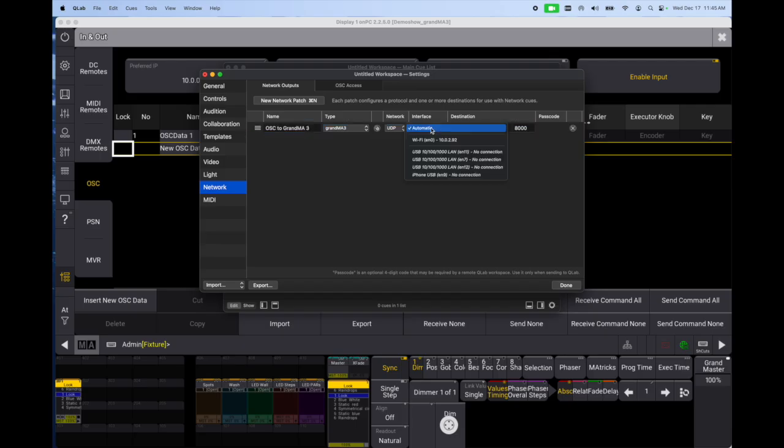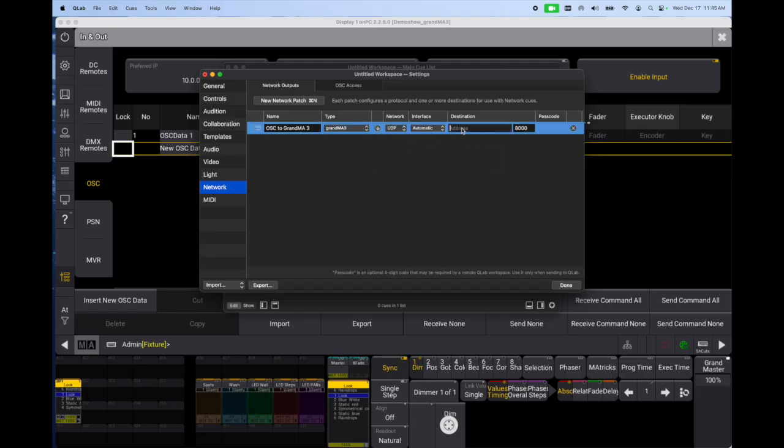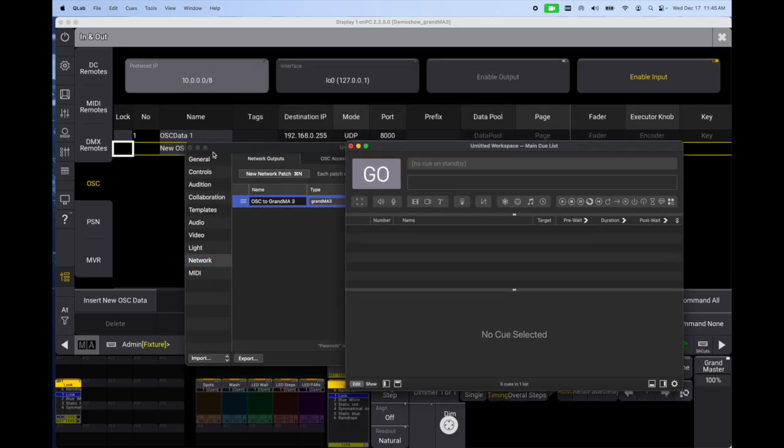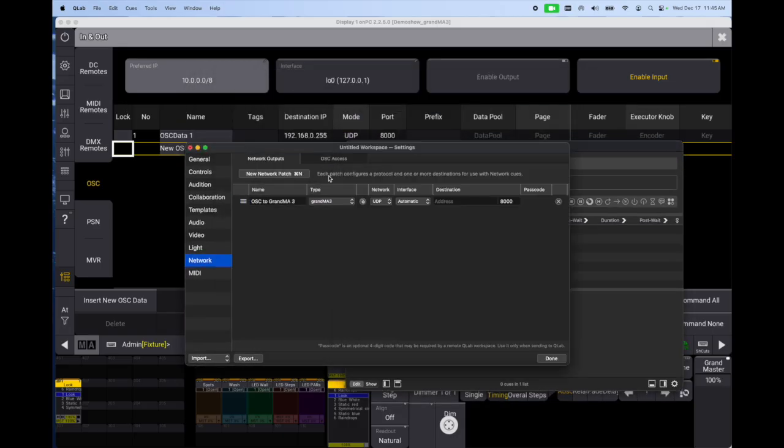For interface, we want to pick the one that we're sending to, which in our case is that simple address that we had listed, which is really just the local address for a local computer. So we're just doing 127.0.0.1. And 8000 is the port that we have already set up. So that should be all we have to worry about.